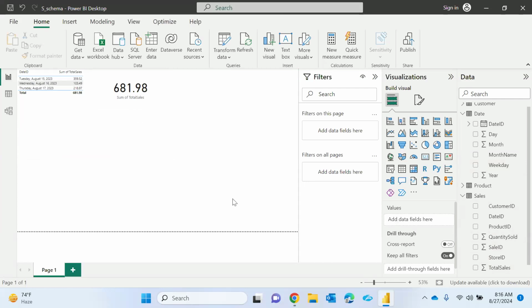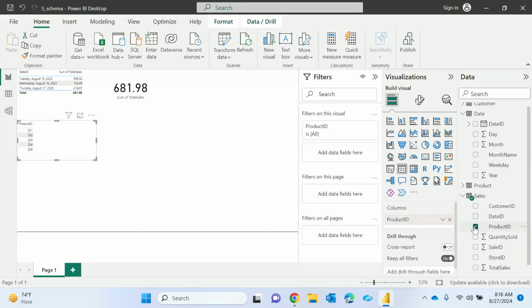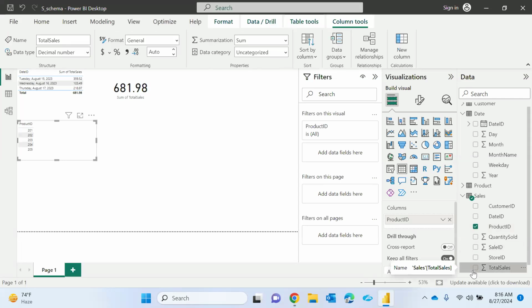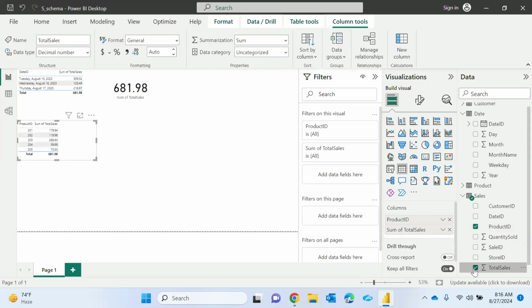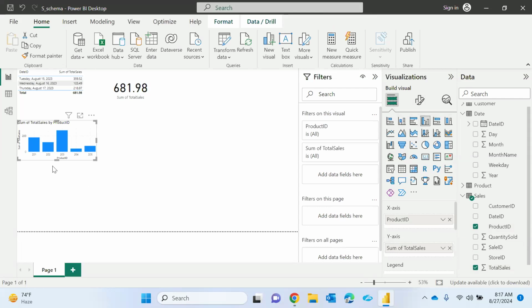Now, I want to know sales by products. How could I do that? Sales by products. Product ID and total sales. Now, what I'll do, I'll make it a chart. Let me make it a clustered column chart.